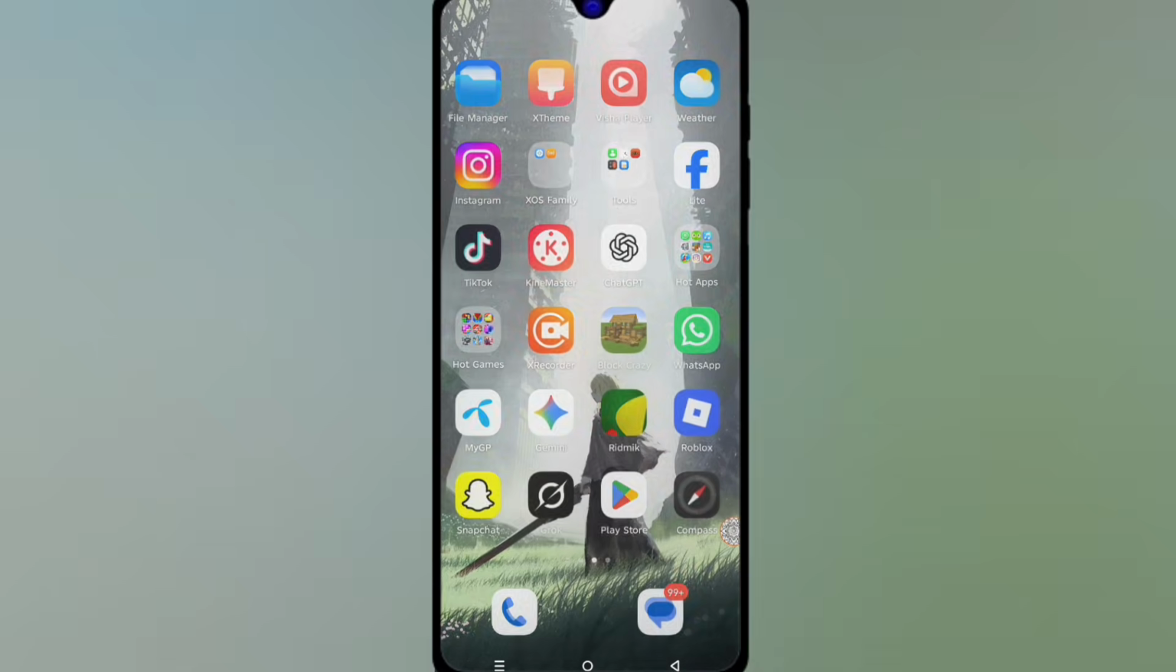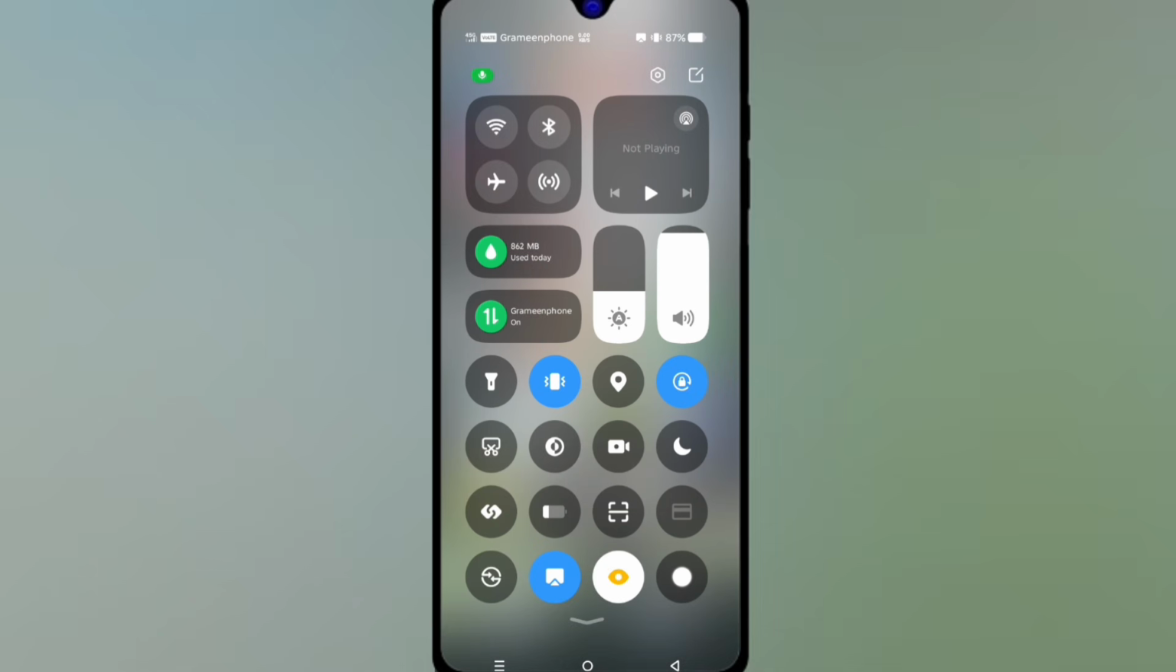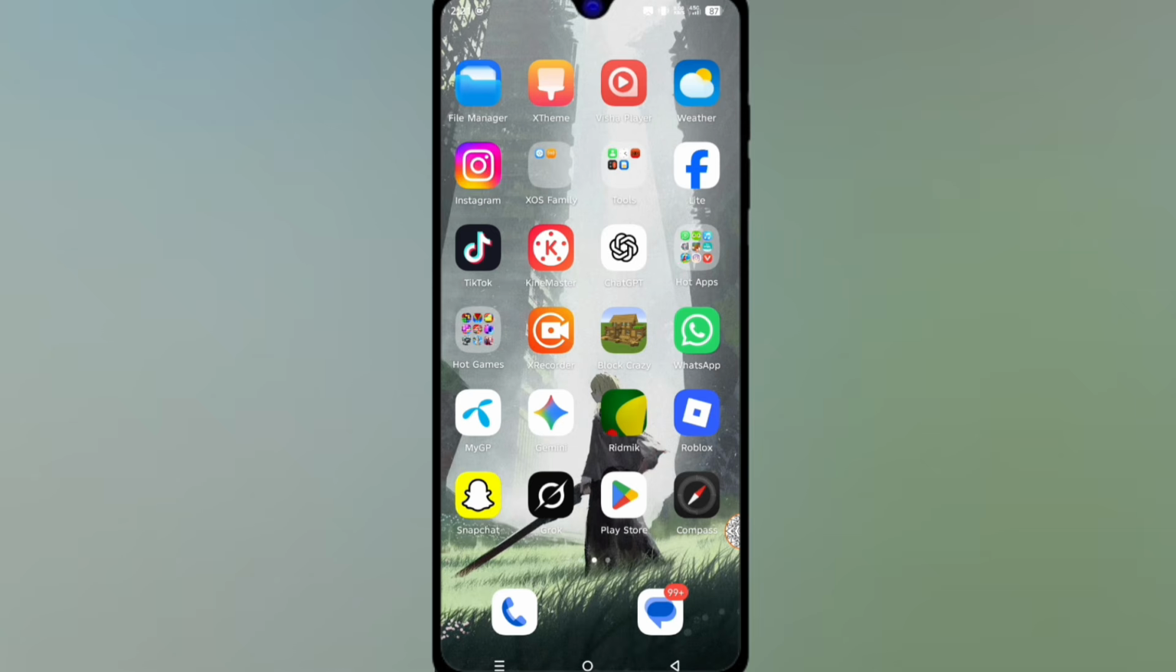Swipe down notification panel, turn on flight mode or aeroplane mode. Hopefully in this way you can solve this problem.